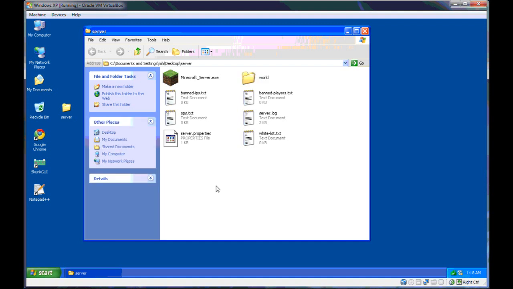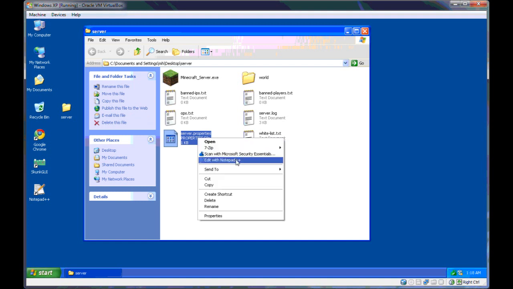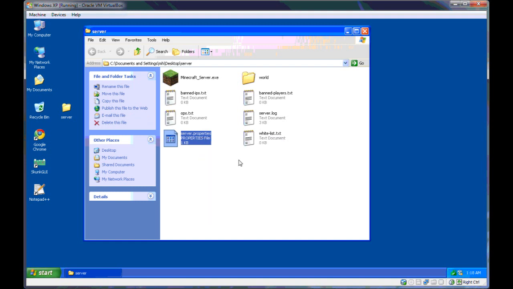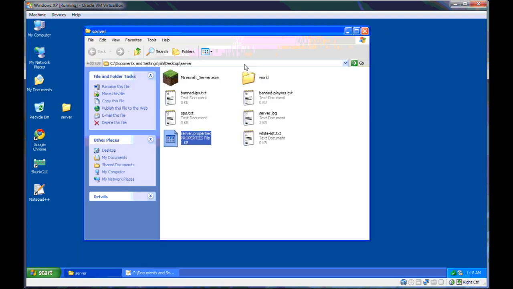So the first thing we're going to want to do is take a look at server.properties, and we're going to edit this with Notepad just so we can look at it. And you can see it's got the level name of world, that's the default. If I was to go in and change this and then rerun Minecraft, it would create a whole new world with the name that I put here, and it would create a folder with that same name with that world.